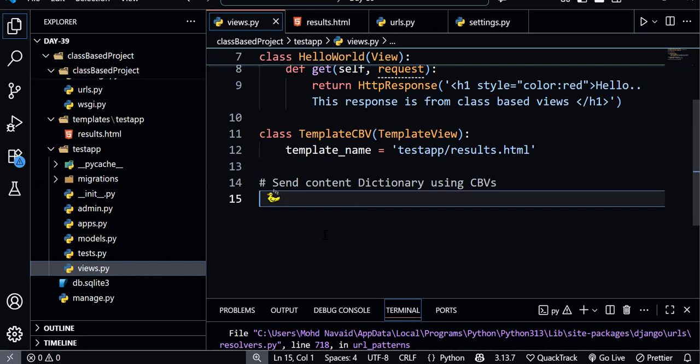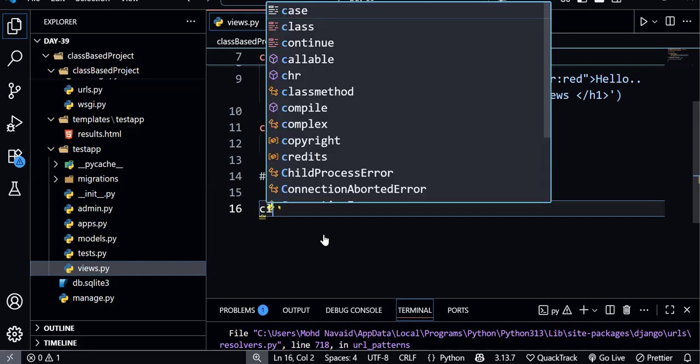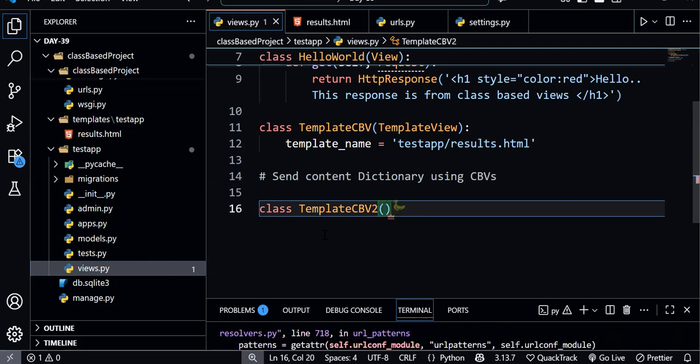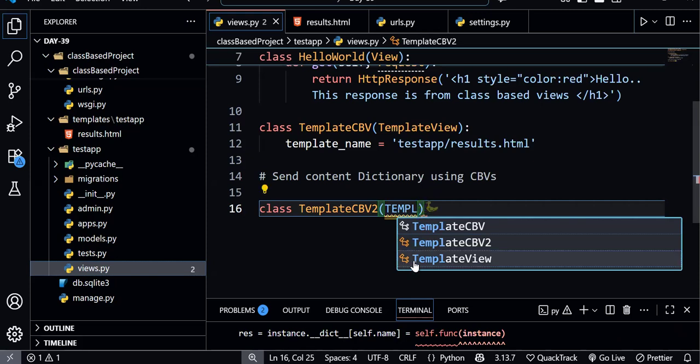So in the class based view, first of all, we'll create another class by writing the class keyword, and we will write here TemplateCBV.